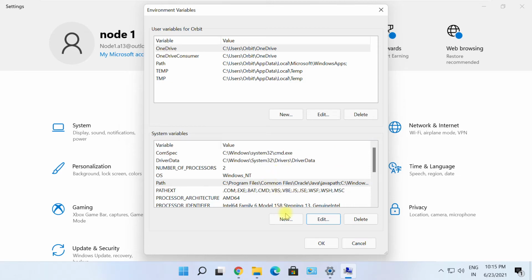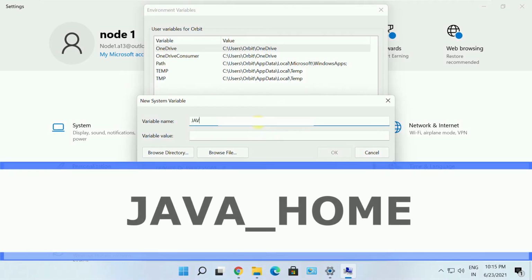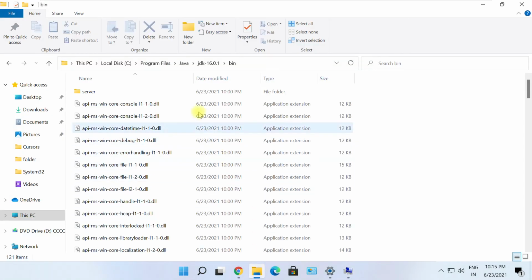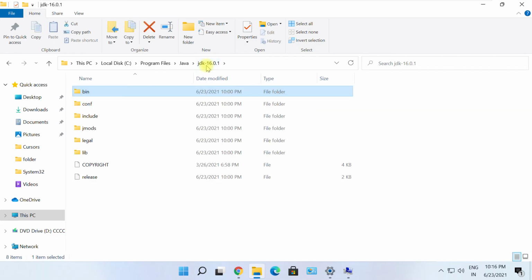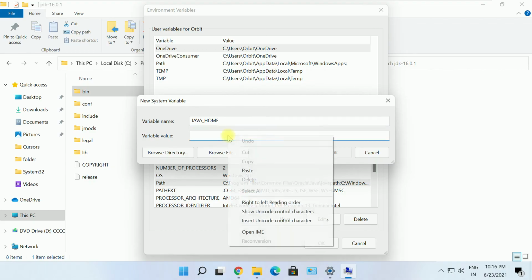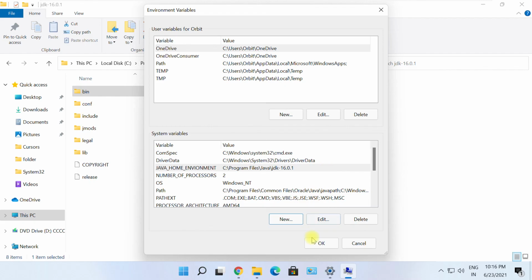Now being on the same screen, click on the New button. Now, type JAVA_HOME as the variable name. Now go back to the JDK folder. Come out of the bin folder, follow my screen. Copy this path. And in the value box, paste the location we have copied. Save the changes we made.